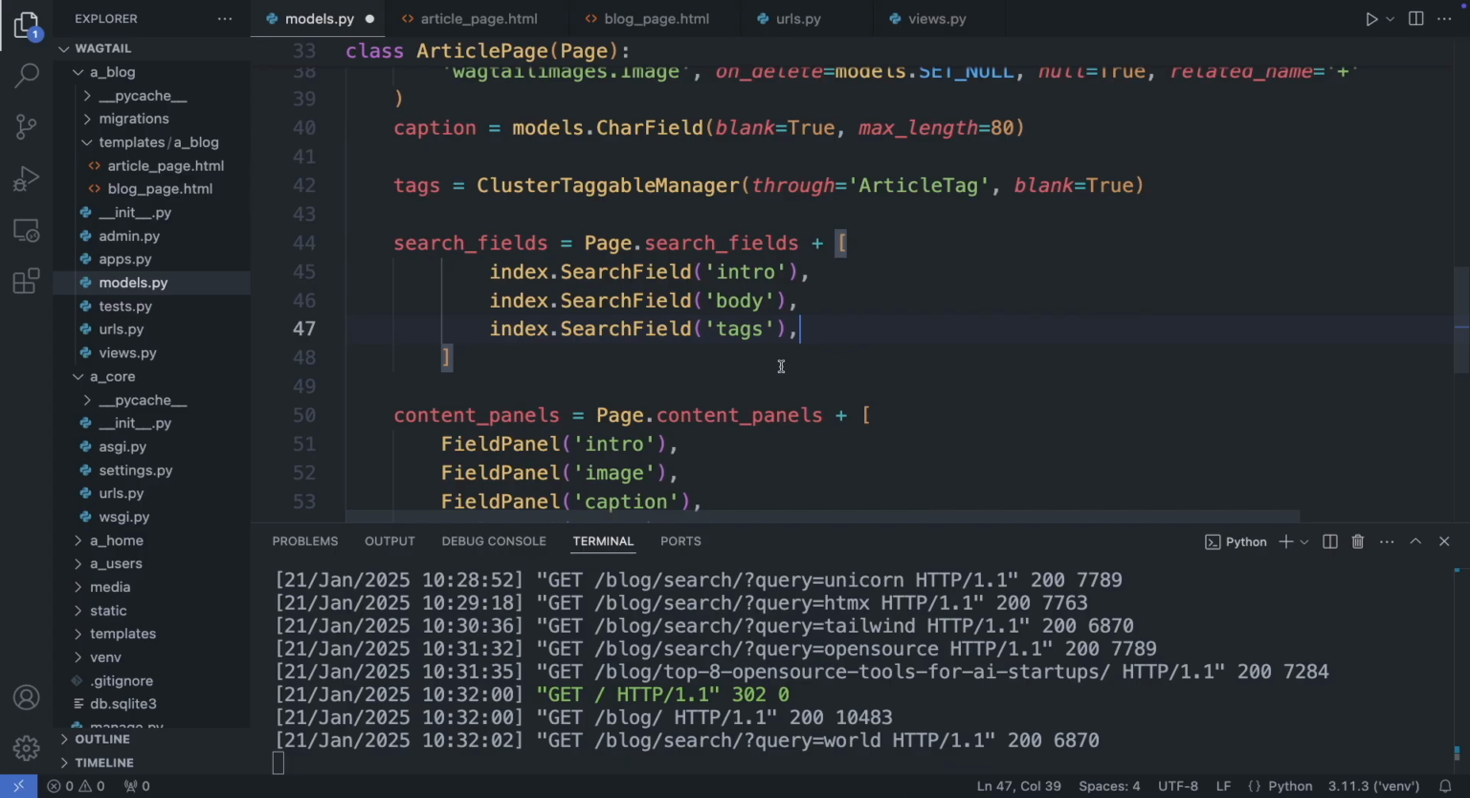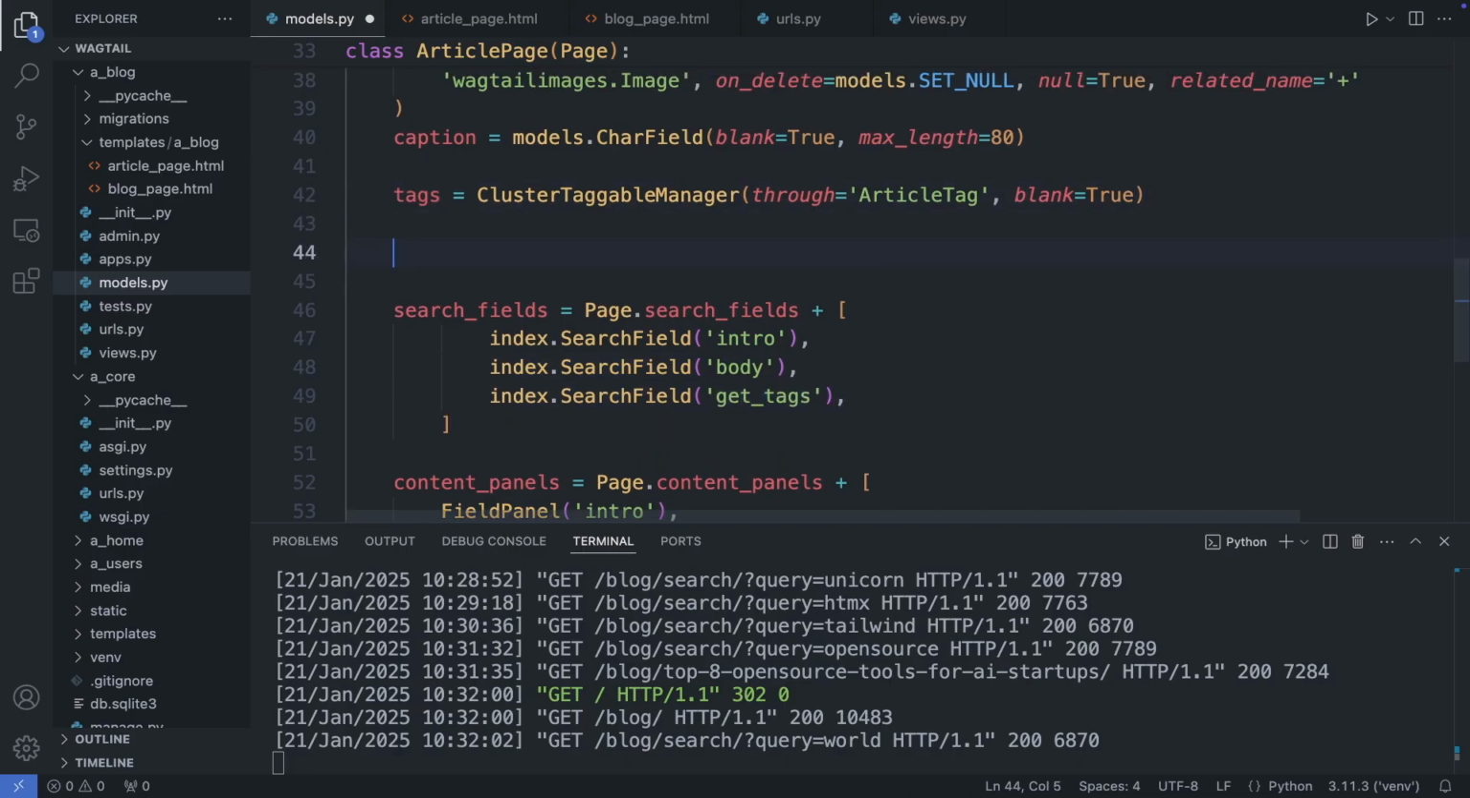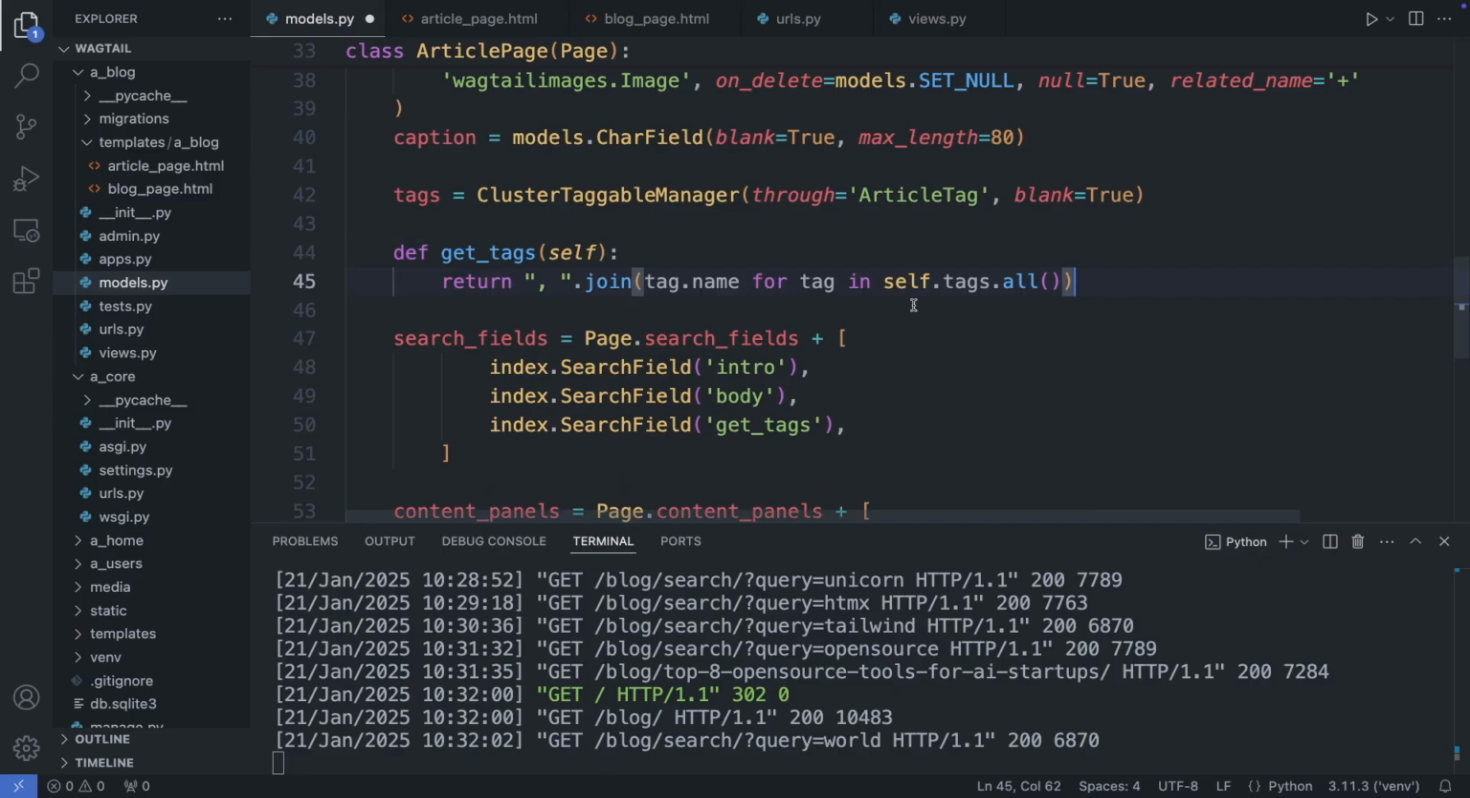However, this will not work like this, because tags are stored in a related table and not directly on this model class. So let's create here a function to retrieve the tags for this article and store them in a string. And I call this function get_tags. So I'm looping here through the tags of this article and list the name of the tag in a string. And now I'm able to search within this string.